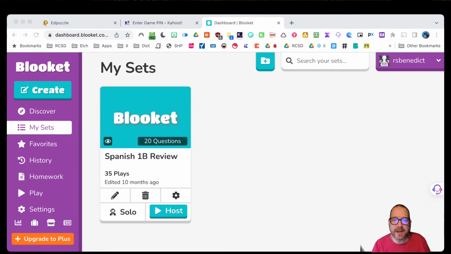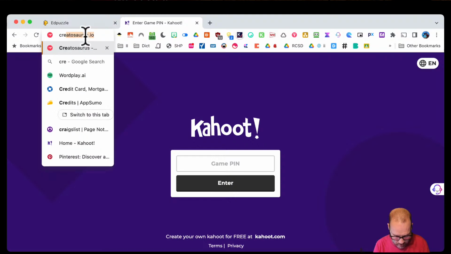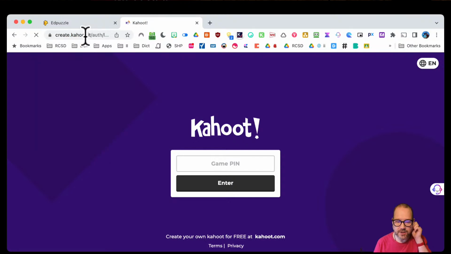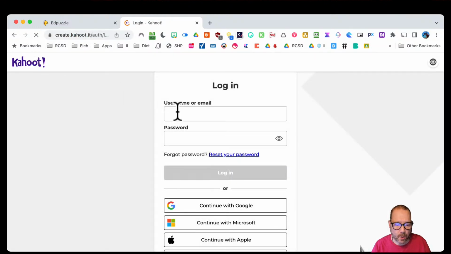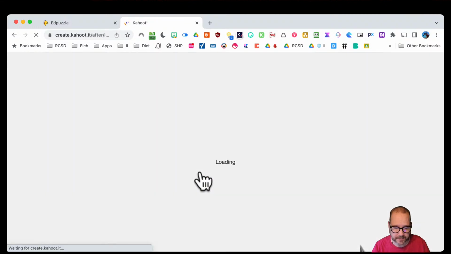The other standby classic is Kahoot. And click the X there. So, kahoot.it/create, whoops. Create.kahoot.it is to create your Kahoots. Or again, you can search for them and find others and use them.